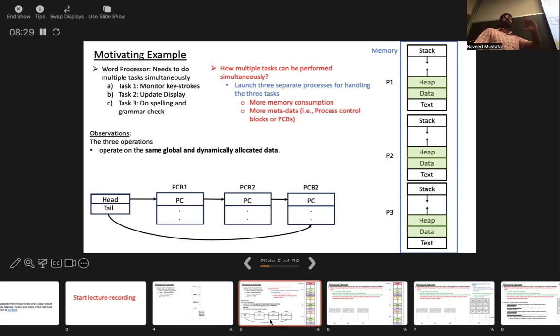So the basic data on which all 3 operations need to be performed is the same. Second, even in that original single process, if you were allocating some data dynamically, it was allocated on the same heap and was visible to all 3 operations, even when you had only 3 functions within the body of a single process, right? So the same global and dynamically allocated data is operated on by the 3 different operations.